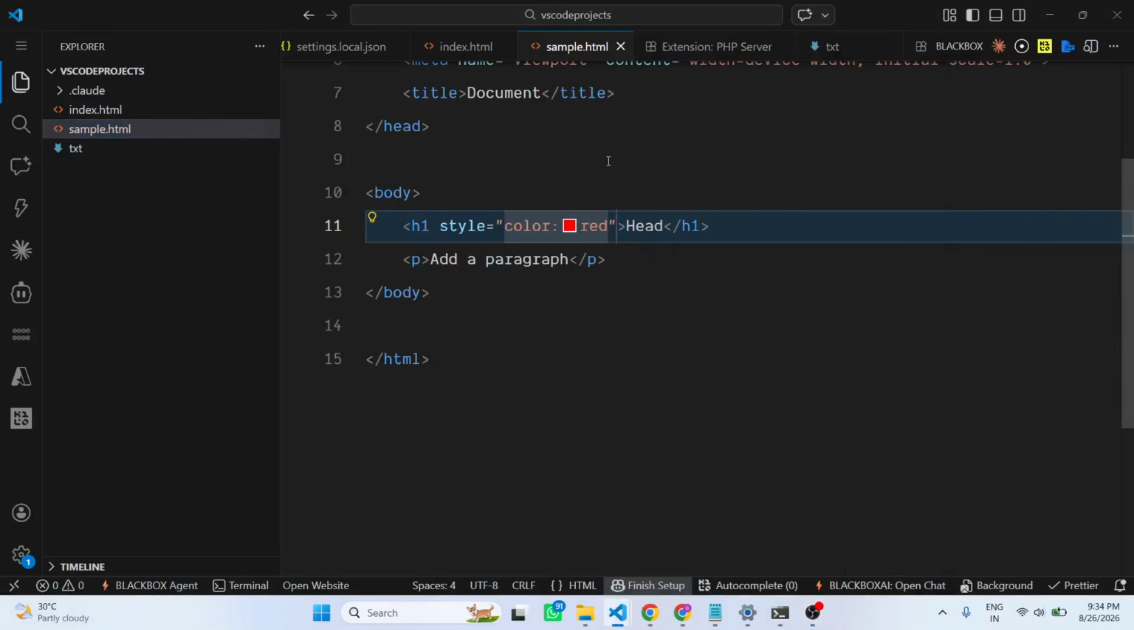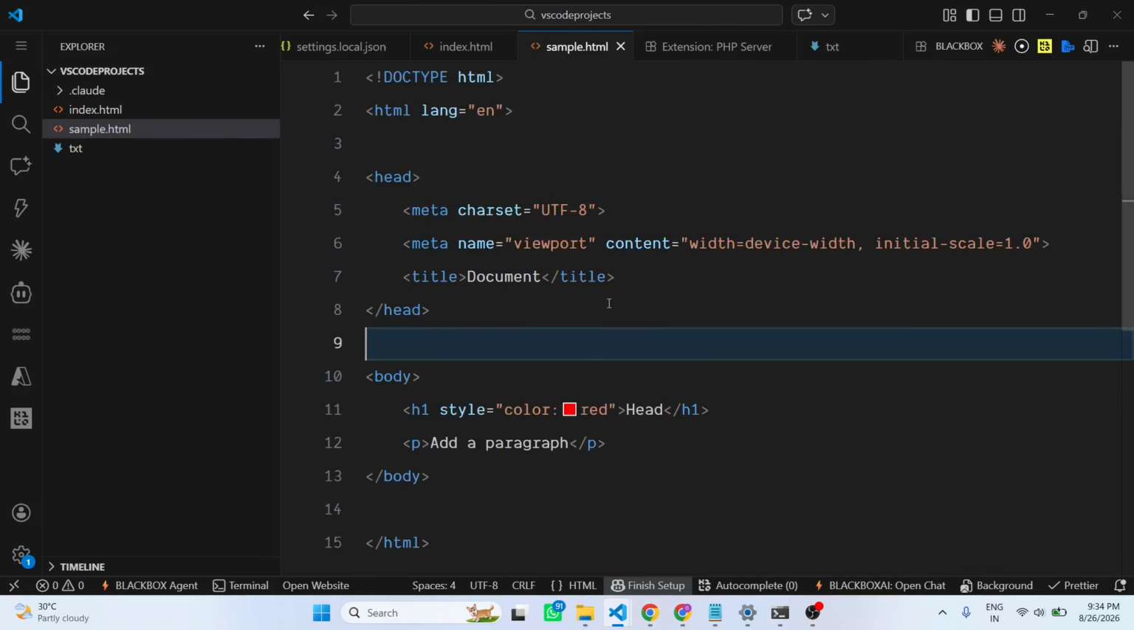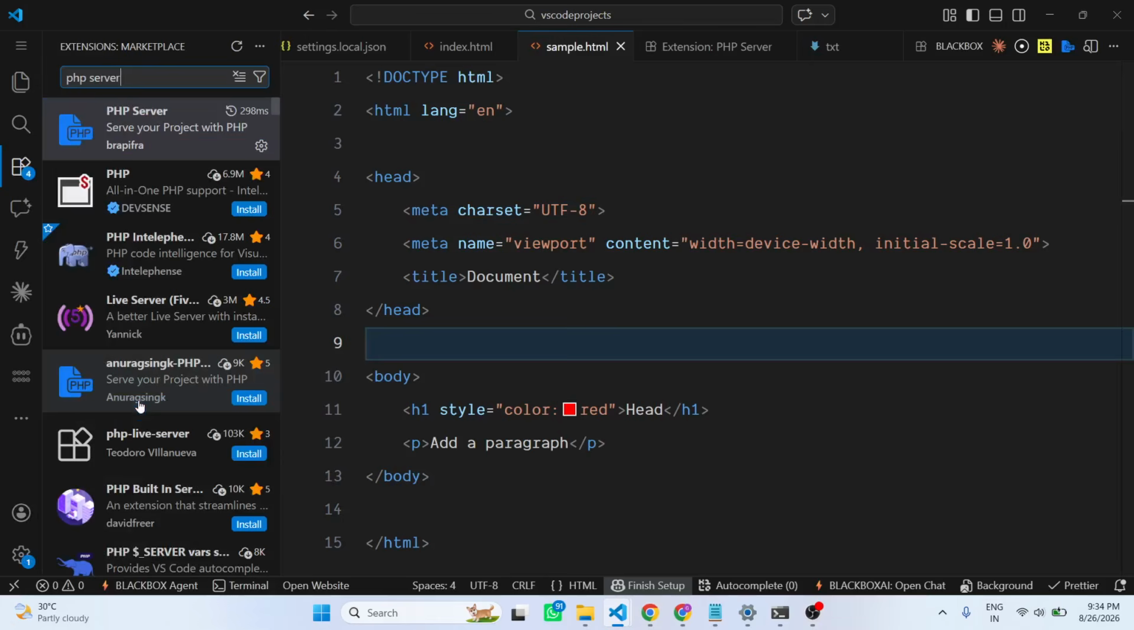Hello guys, in this video I'll show you how to install a PHP live local development server and run your HTML file directly in VS Code. There is an extension for this that you can install.